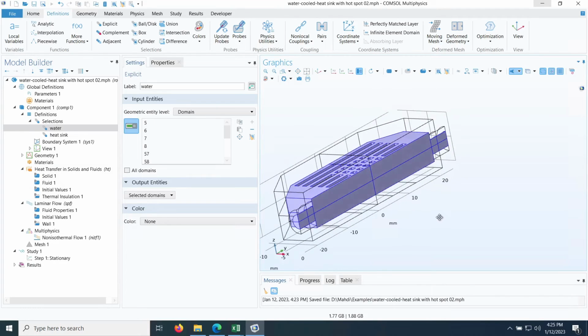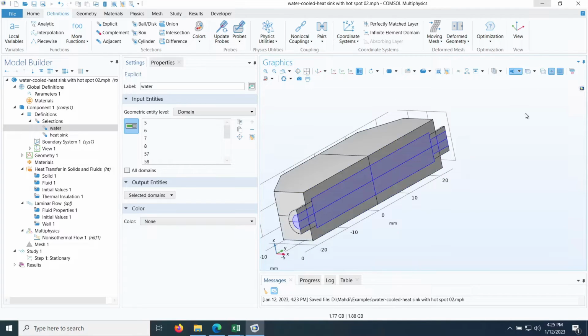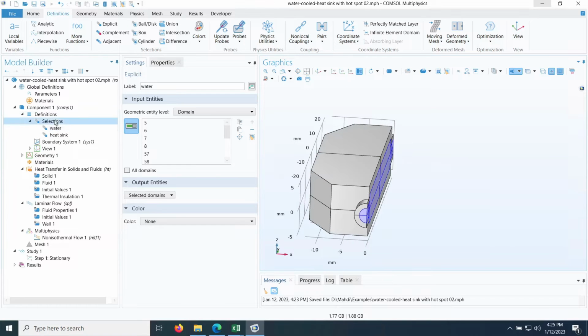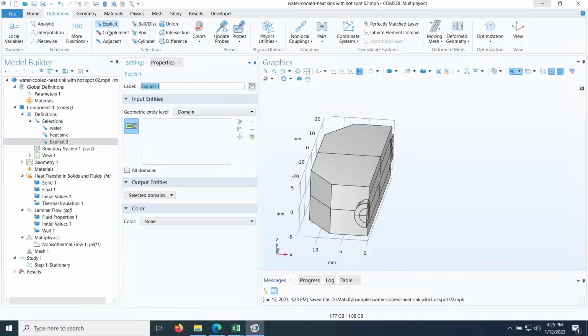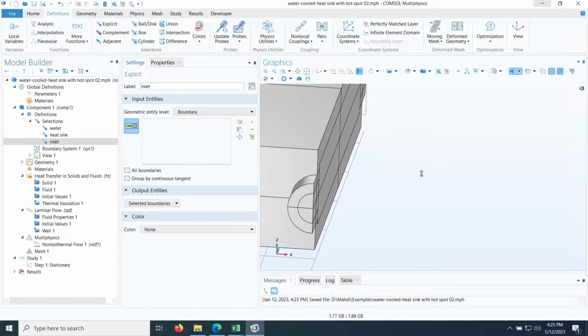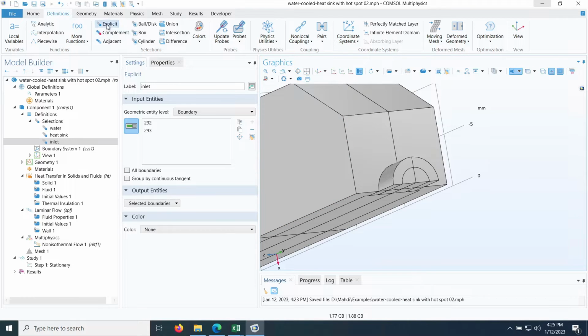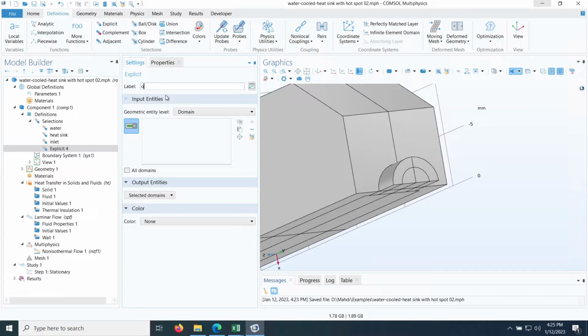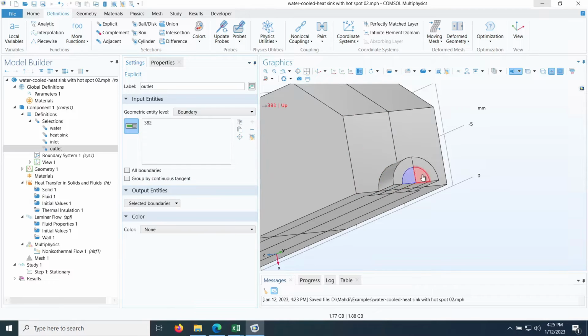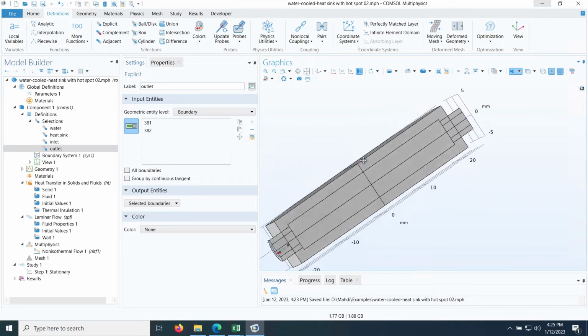Next, I want to define the inlet and the outlet. So this time it's going to be boundary, not domain. So I'm going to say inlet, and let's make sure that I'm selecting a boundary. Zoom in, and I'm going to select this and this. Okay, so let's create another explicit, call it outlet. And here, oops, again, I forgot that I want to make boundaries here and here. So that is the boundary.